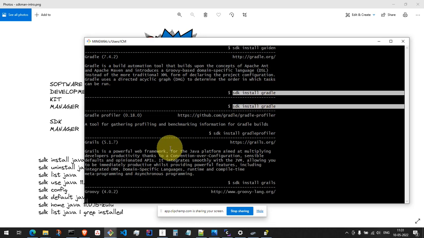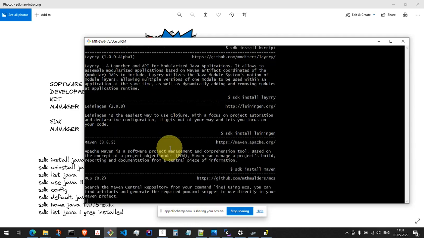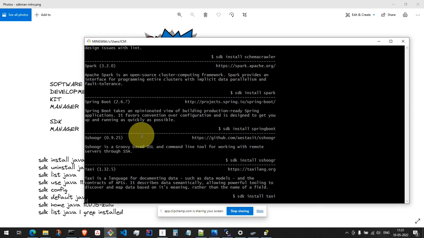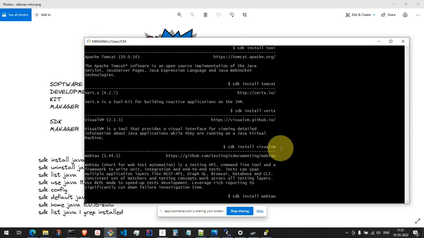You can just copy paste this, and let's go to Spring Boot. I guess Spring Boot is also available. Okay, Quarkus has come here. There's Scala. Yeah, you have Spring Boot as well, right? So Visual VM as well. You can install Visual VM and then you can use it. So I guess this brings us to the end of this video.